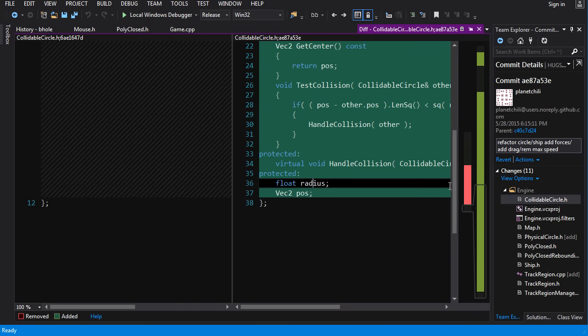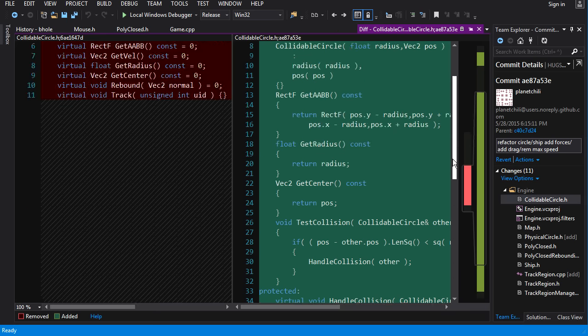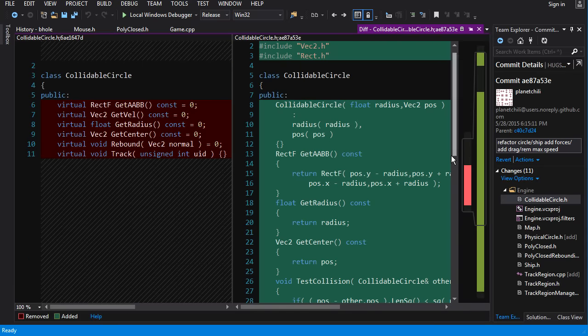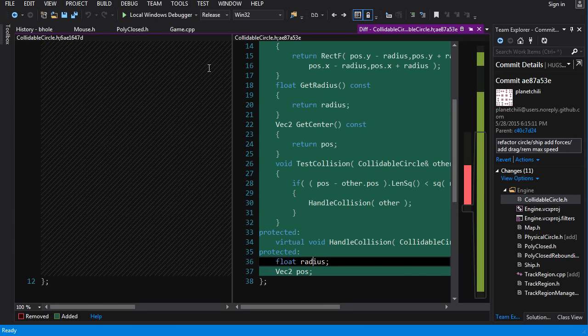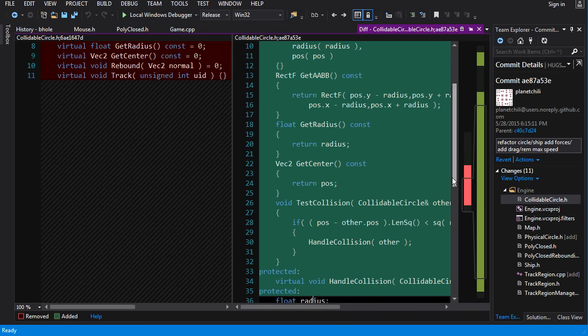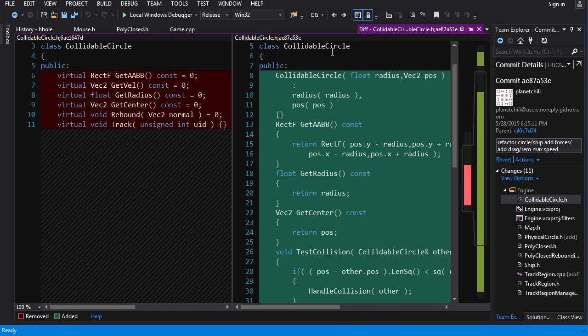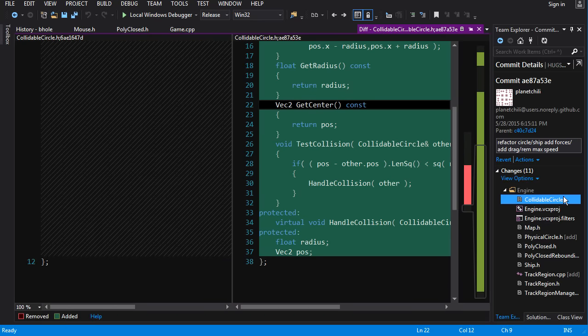So collidable circle is just a circle in space, and it can represent anything. It can represent a region that triggers an event, or it can represent, for example, the region of the black hole, which causes a force to act on any physical circles that come within the region. So collidable circle implements a bunch of things here. Test collision. You can test if you collide with a collidable circle, obviously. Get the aligned axis bounding box. Get the radius. Get the center. That's fine. Okay.